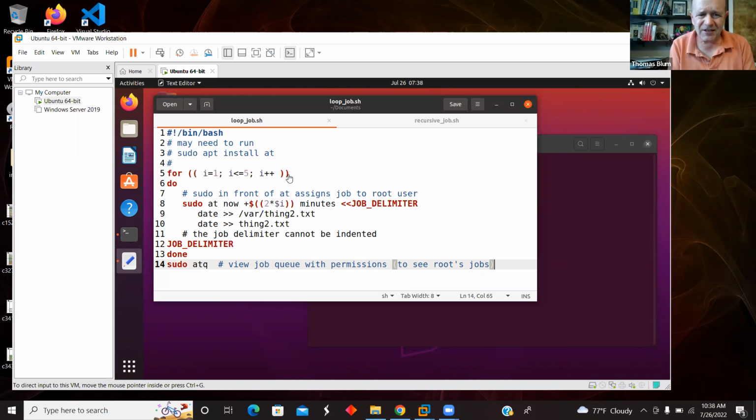Okay, in line 8 is where I am creating a job using the at command. If you have not installed at, you might not have it. I didn't originally have it when I installed the virtual Ubuntu machine on my computer, and so I had to run sudo apt install at to get that additional functionality. So in line 8, I'm saying sudo at. So sudo is giving it permissions.